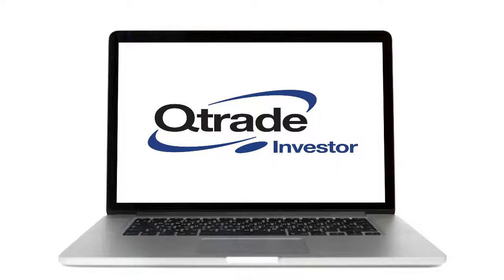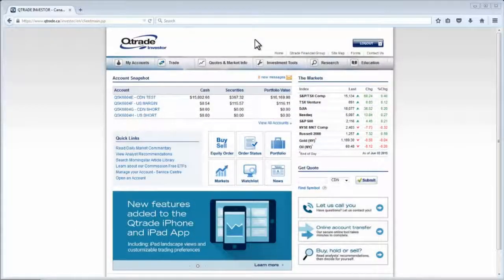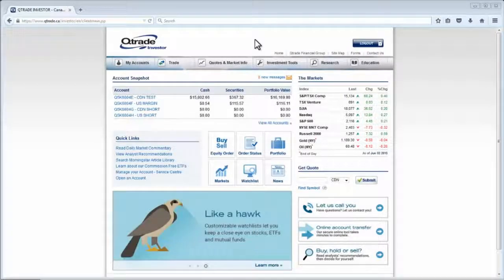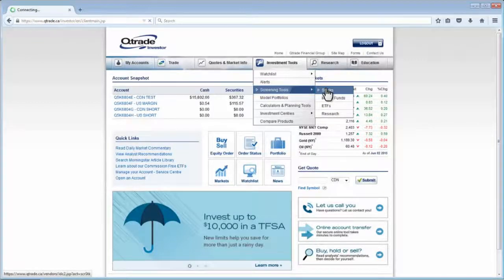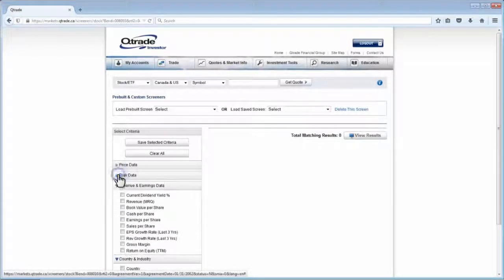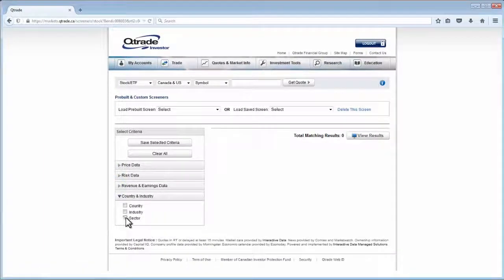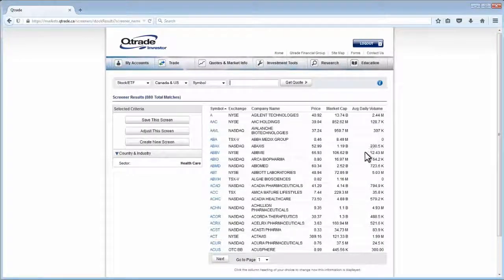Through Qtrade Investor, you can trade U.S. and global companies, and you can use powerful screening tools to sort through them. When you're logged into Qtrade Investor, under Investment Tools, go to Screening Tools, Stocks. You can screen and filter on a range of criteria. Here there's an option to screen by sector, so let's select it. Now you can choose a particular sector. Keeping with the earlier example, let's select the healthcare sector.